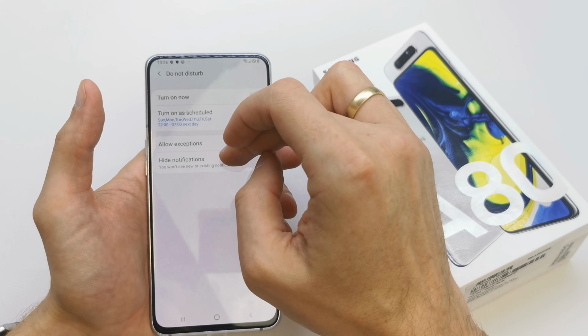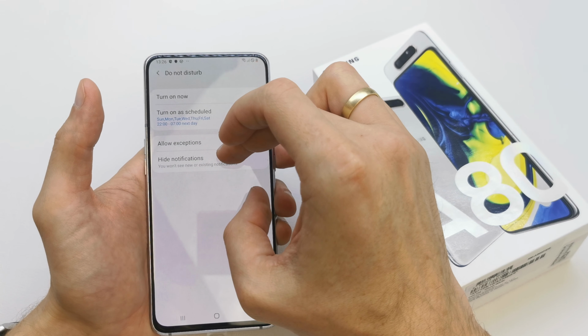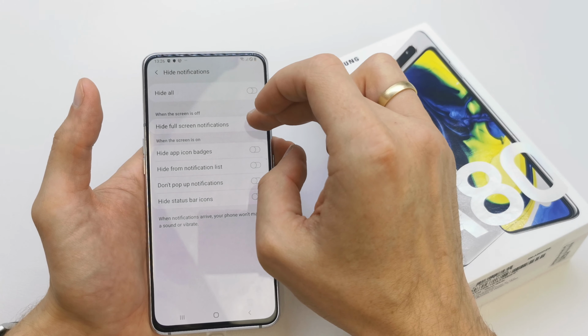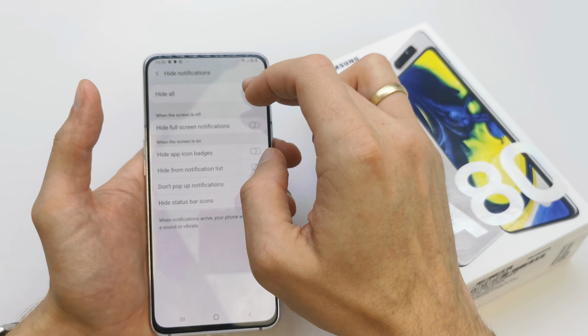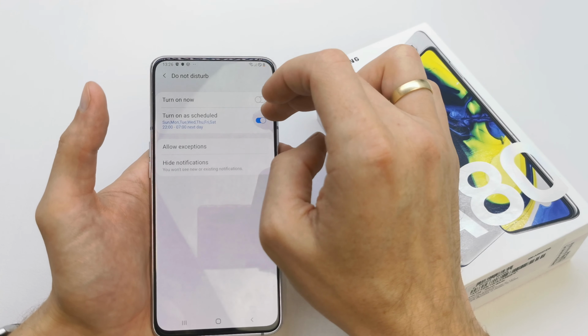And you can hide notifications, so you won't see the notifications that exist. You can hide the options which you want. You can hide all if you want.